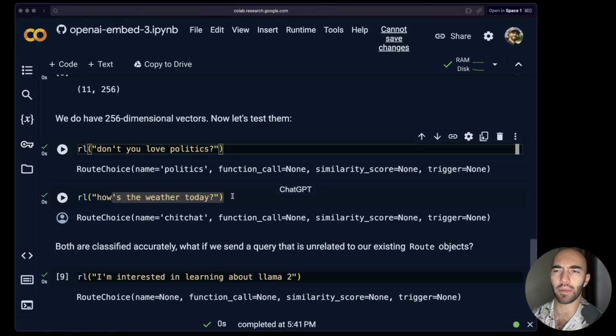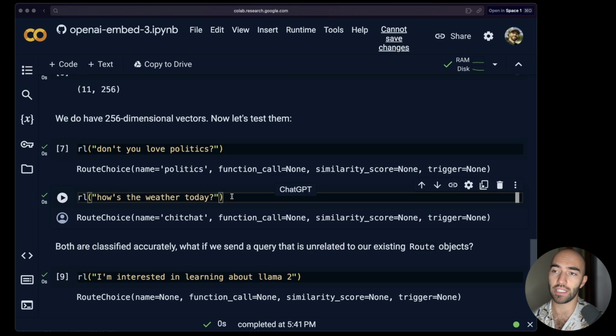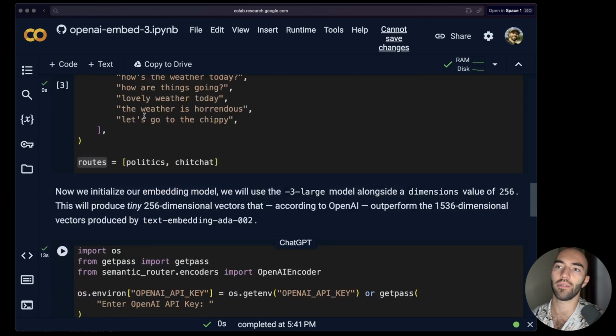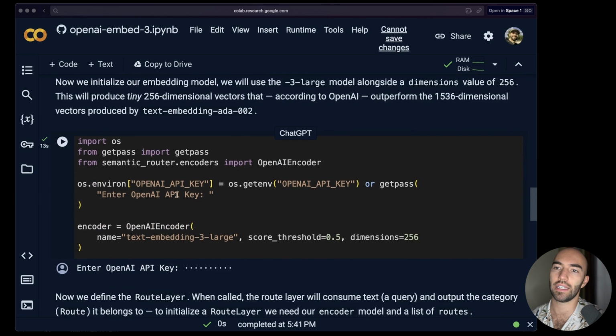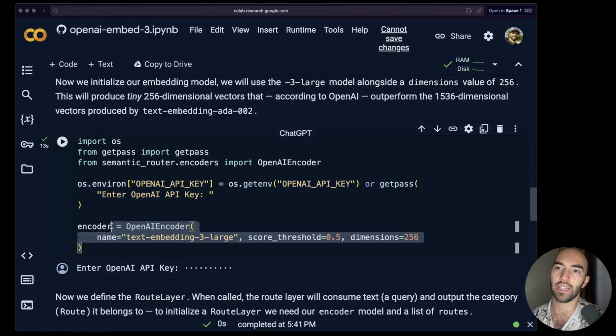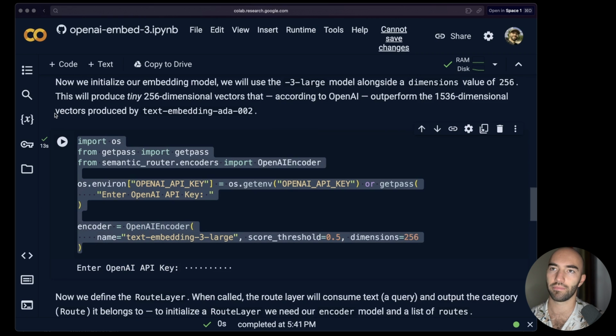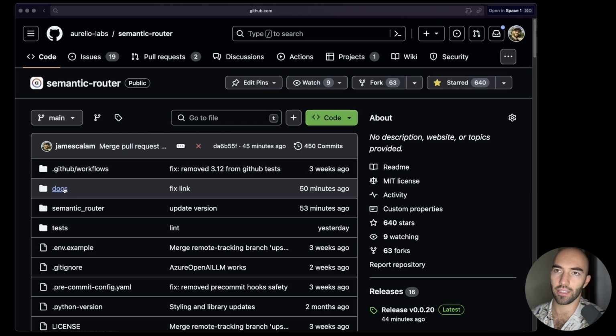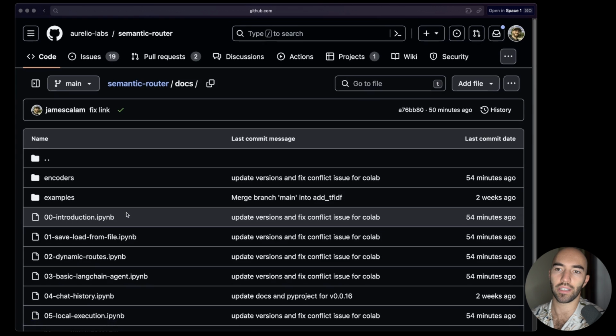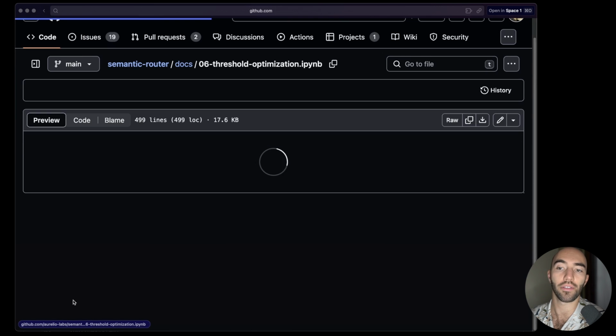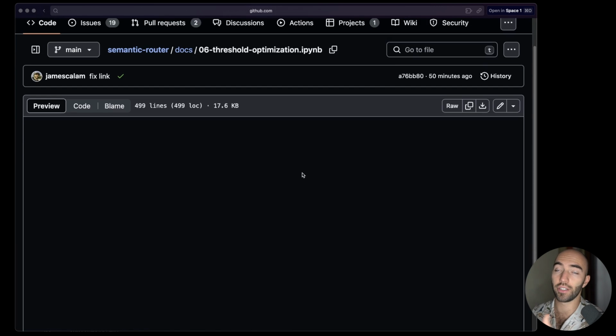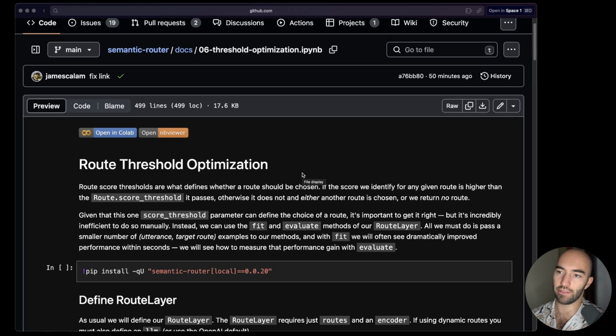Let's just go ahead and do that. Let's see how we can optimize this further and test it on a larger data set. I'm going to take this little bit of code here and copy this across. Then I'm going to go back to the semantic router library, go to my docs, and go to threshold optimization. This is the notebook that shows us how to do this sort of optimization.